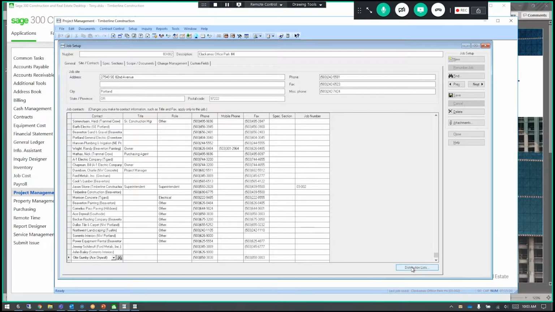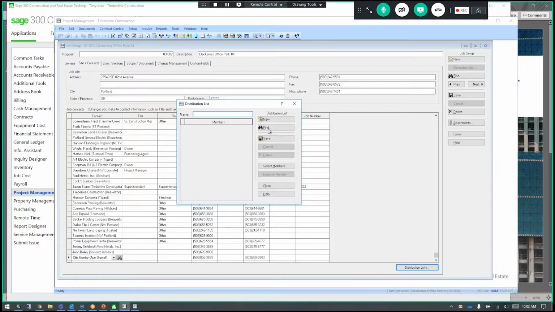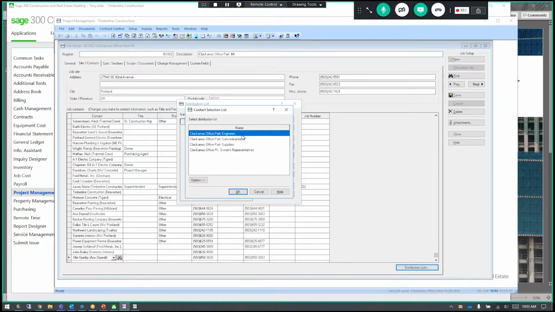But one powerful feature is you can build a distribution list. So you see I have Clackamas Off Park engineers and subs, suppliers, owners, reps. So later when we're looking at some of the documents, I don't have to select every subcontractor. If I'm sending out a drawing log, I can just select subcontractors and that will transmit that out directly to them.